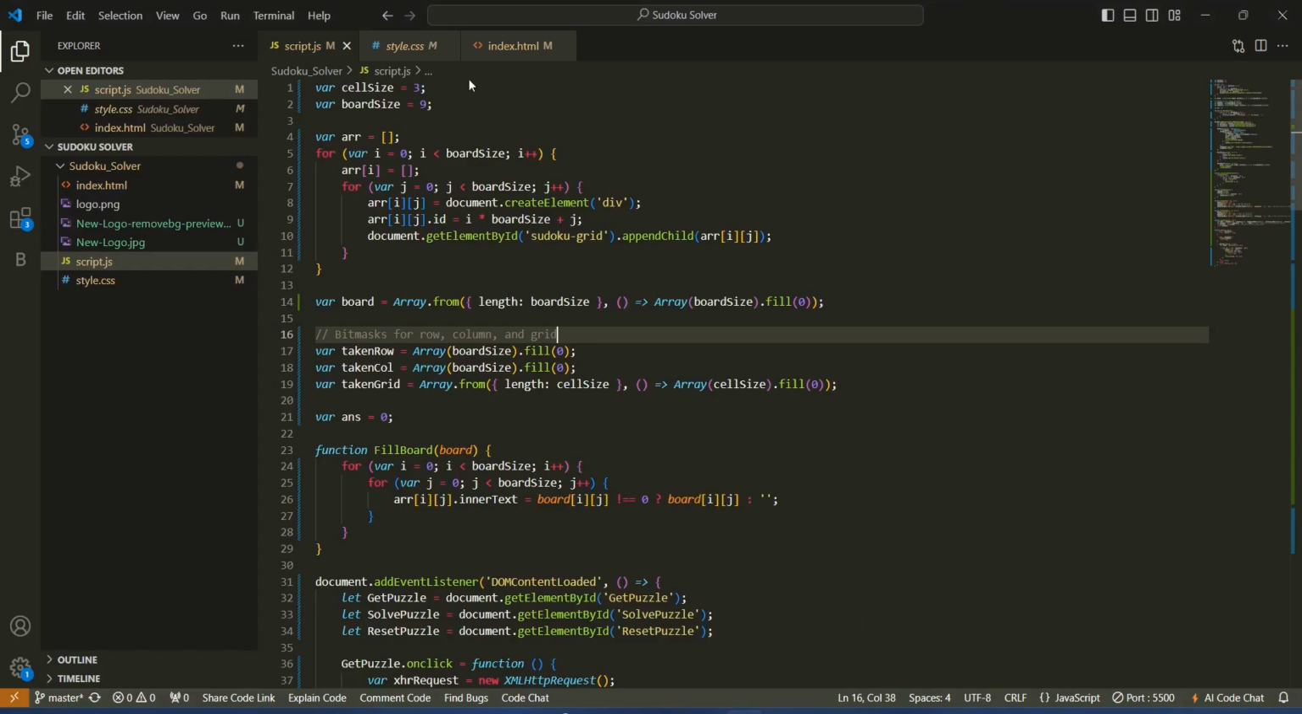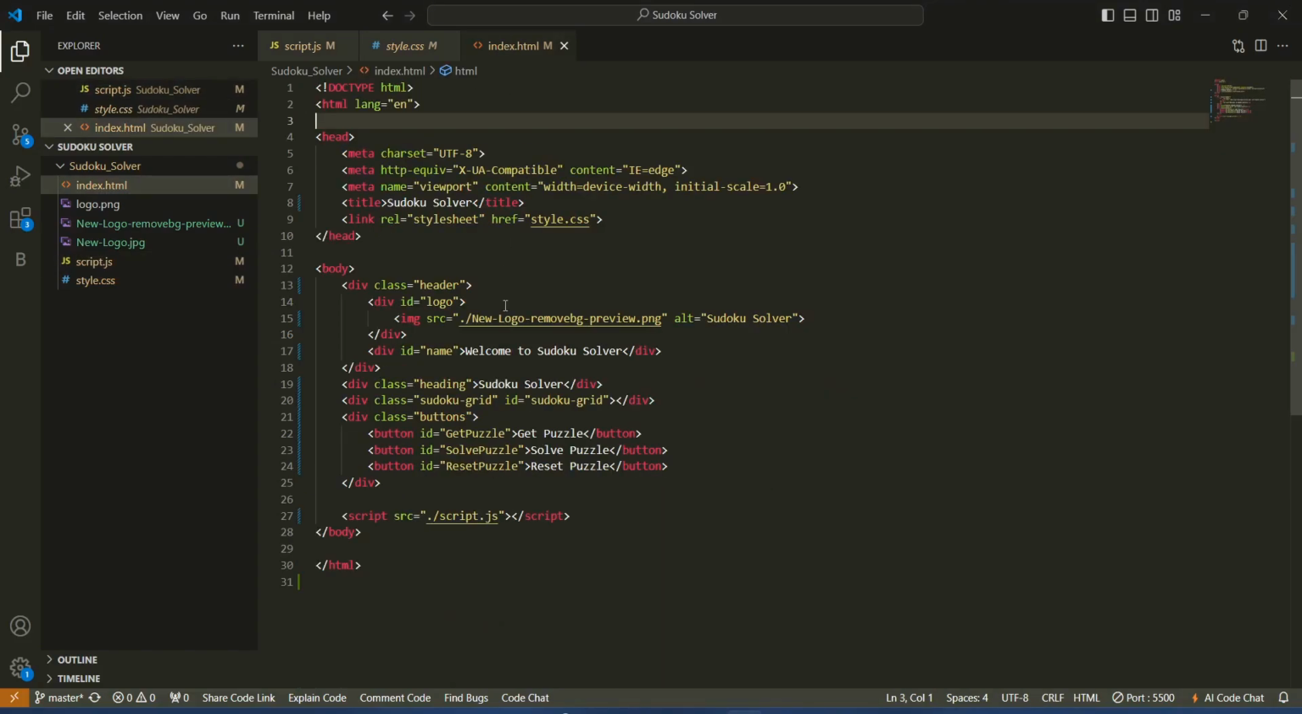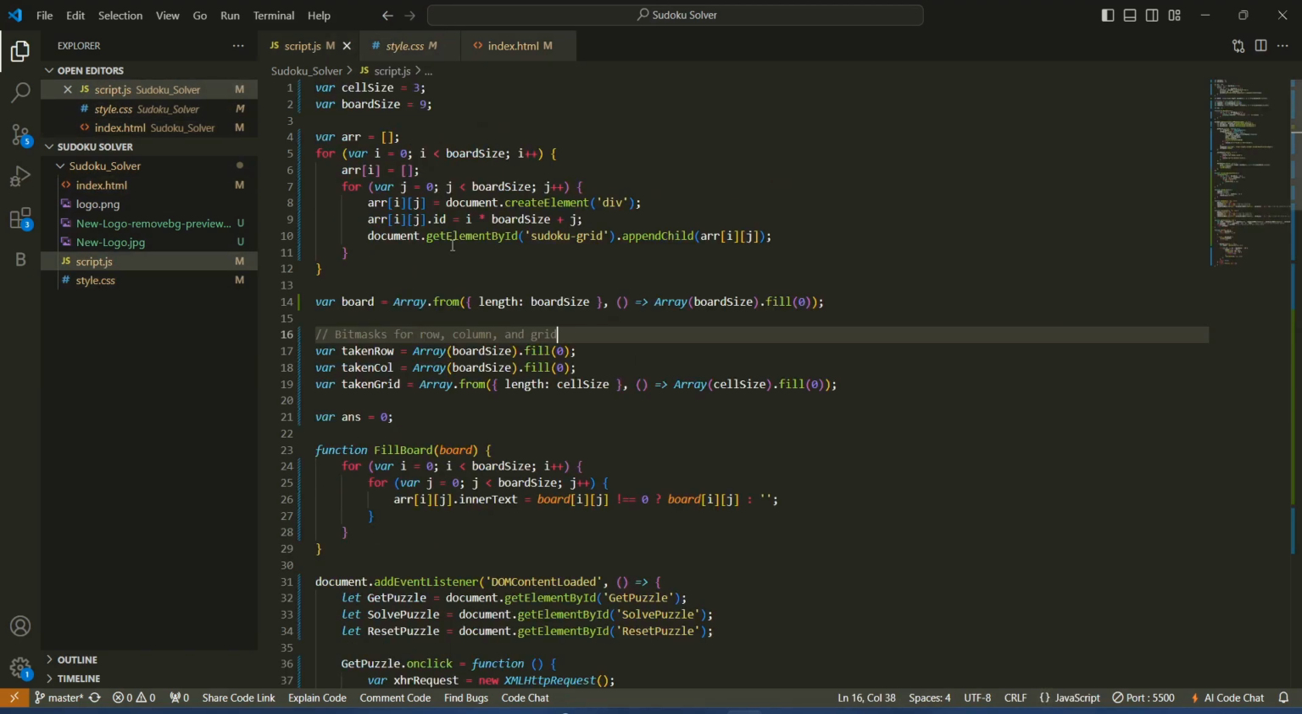Now behind the scenes, the project consists of three files. HTML for the structure, CSS for the styling of the grid and buttons, and JavaScript for the logic. The focus of this video is on the JavaScript file where all the logic for solving the Sudoku puzzle resides.